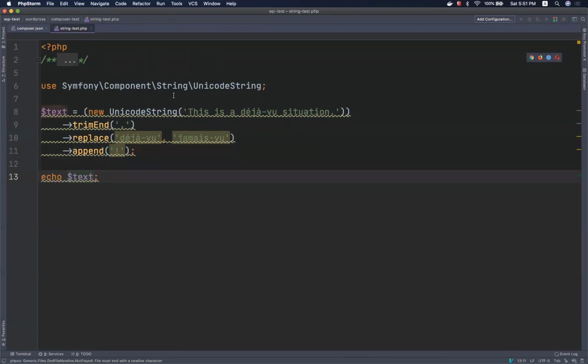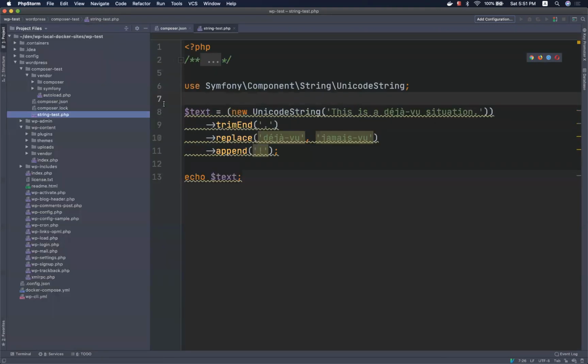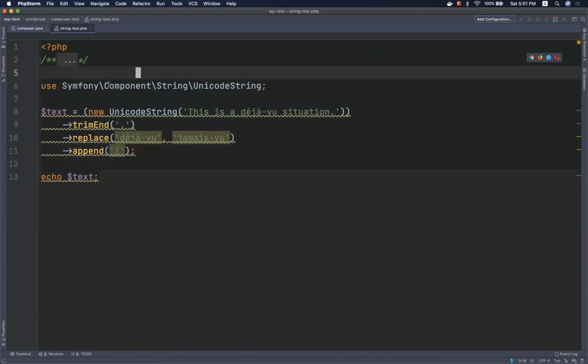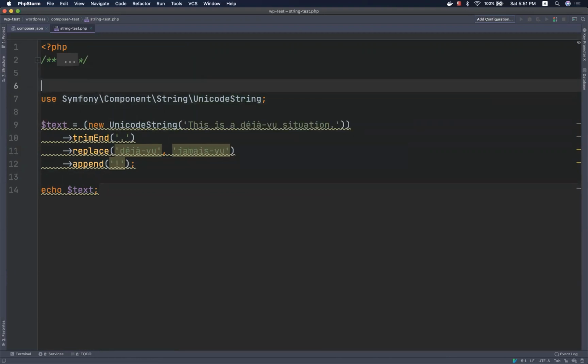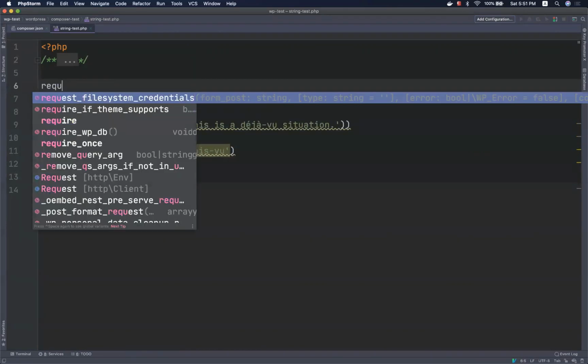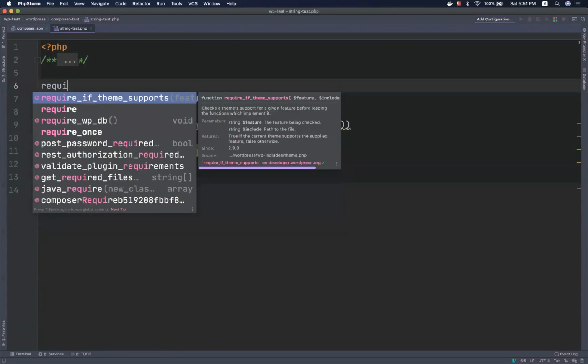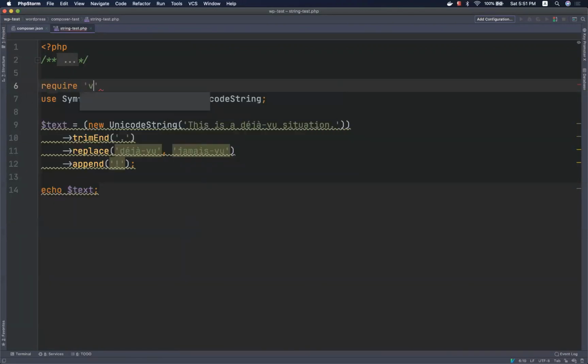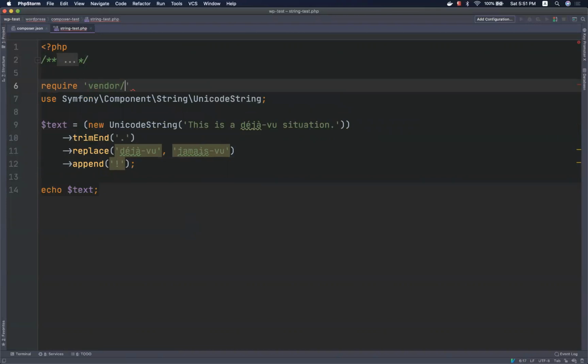But you can see that this is my source file, and I'm saying that I need this class, but I'm not actually including this class or the file in which this class is present, right? Usually what we do is we would do something like require and specify where the file is, right? Vendor.